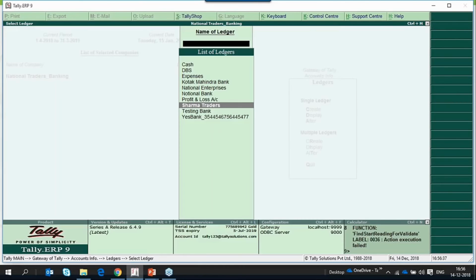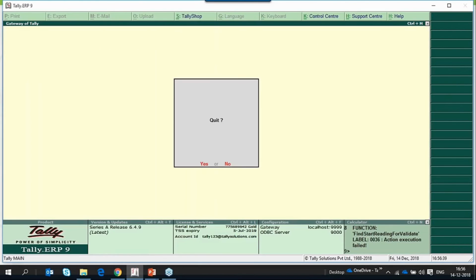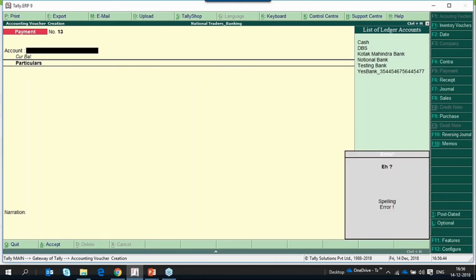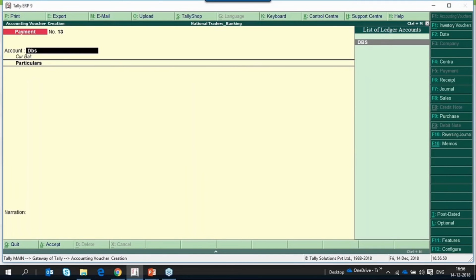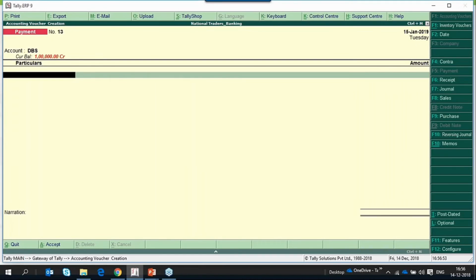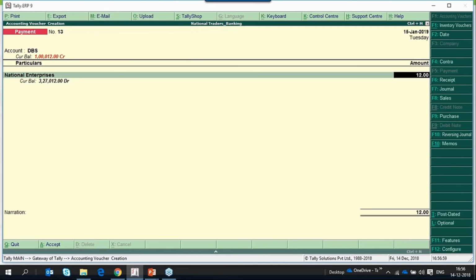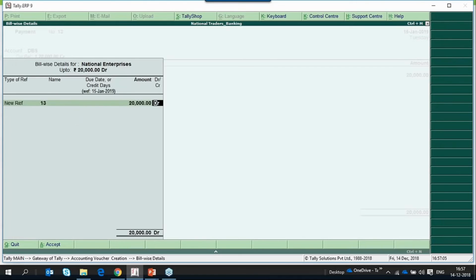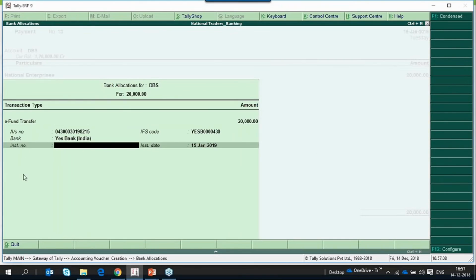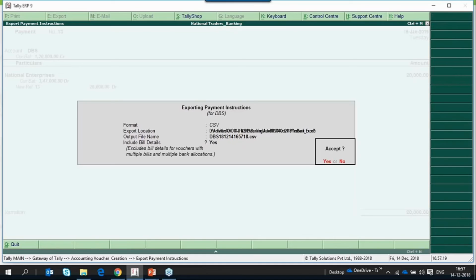Now, let's record a payment transaction. I select DBS here, because I'm making an e-fund transfer from DBS bank to all these parties. If you see, based on the bank details configured in the party ledger, all the details are auto-fetched from the party ledger itself. Let me now record.